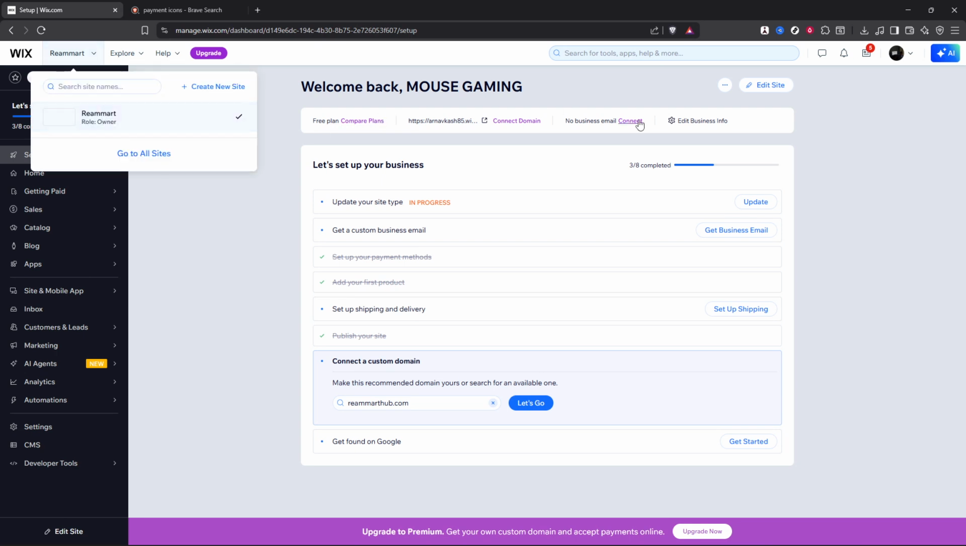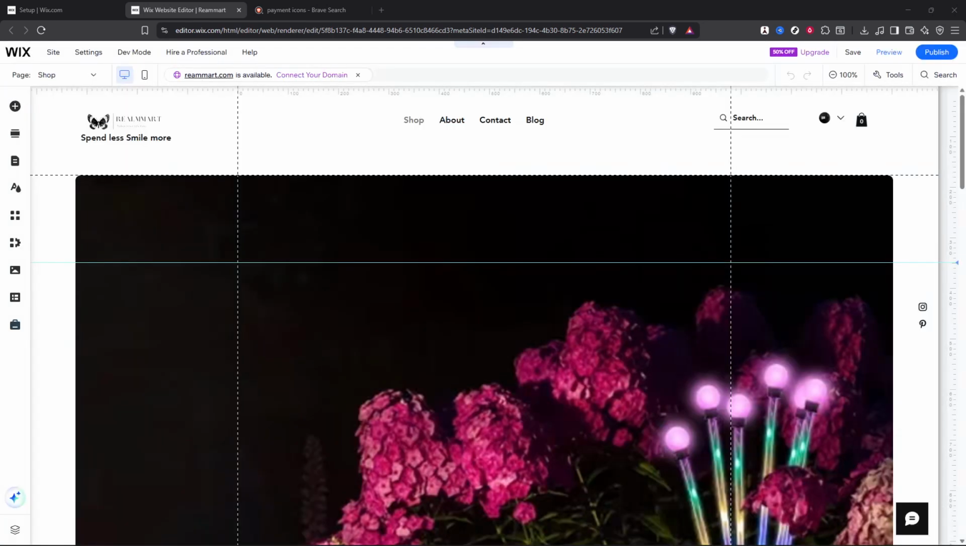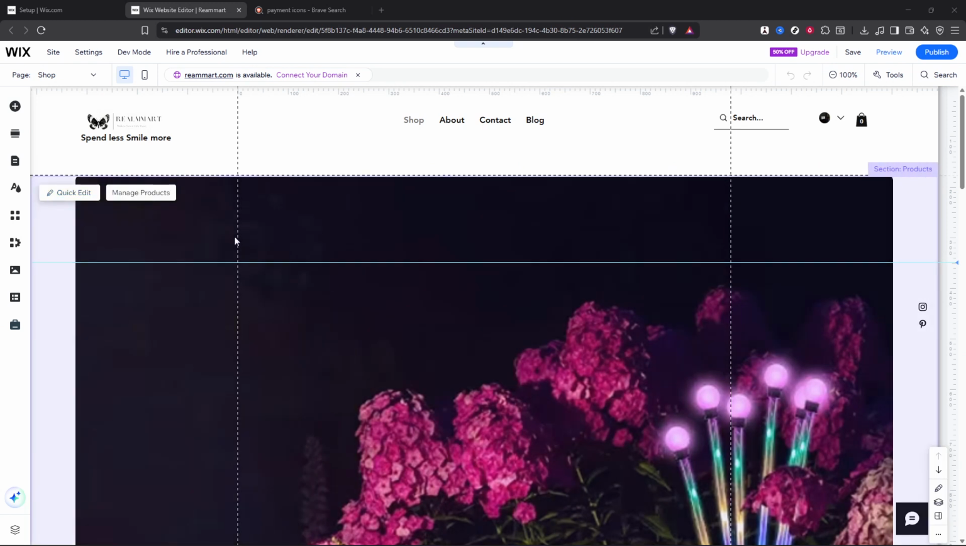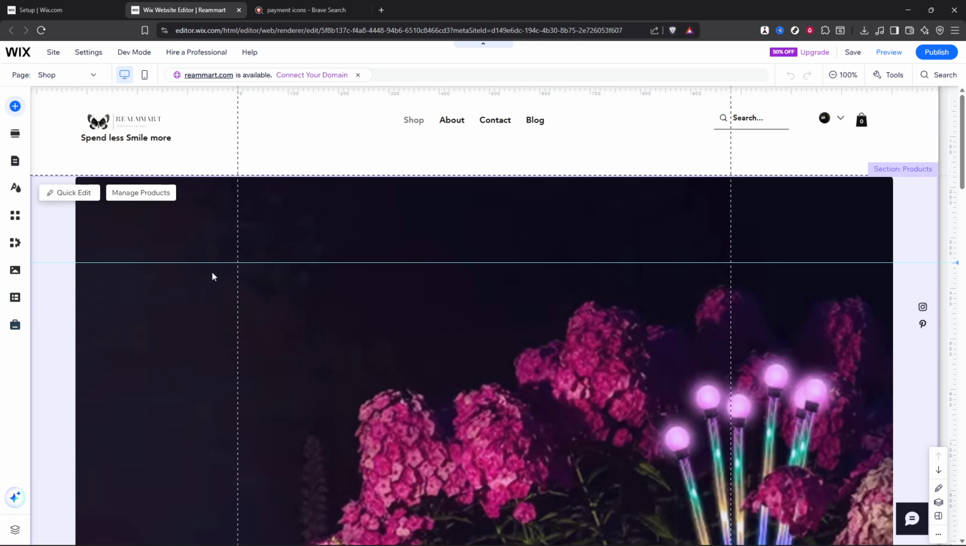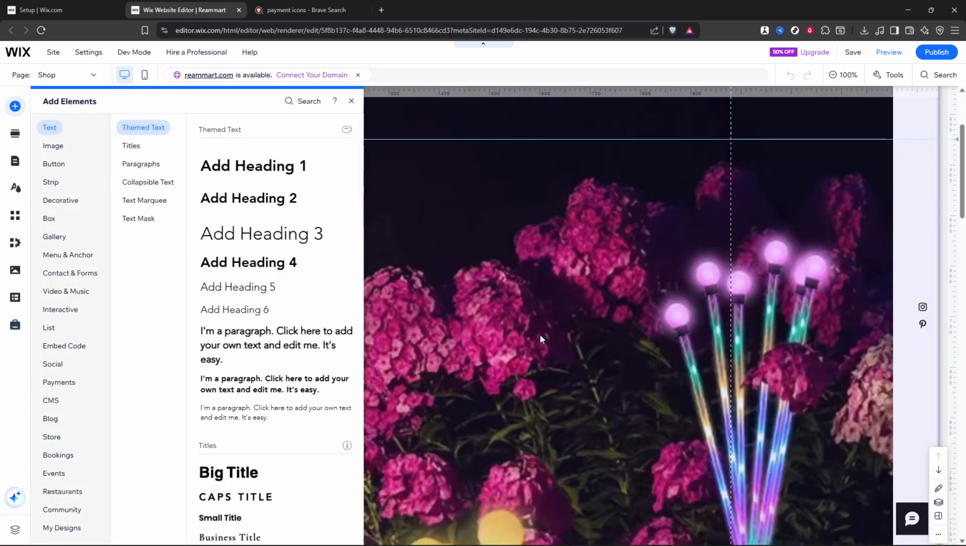In the site editor, look for the plus icon, usually found on the left side toolbar. Clicking this icon will open up a menu of options for adding various elements to your page. From this menu, you'll want to select Image. This will give you several options to either choose from existing images or upload new ones. Since we're adding your recently downloaded payment icons, the next step is to click on the Upload Images arrow.